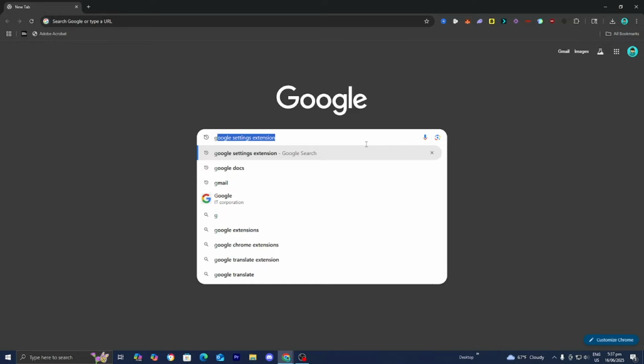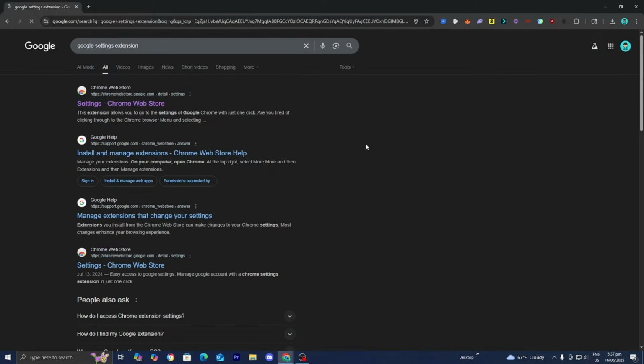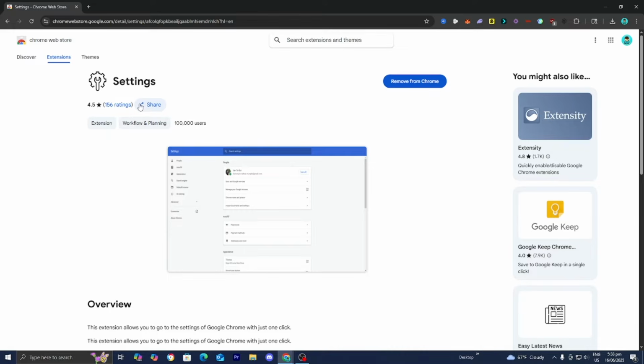Anyways, guys, all you want to do from here is look up Google Settings extension right over here, then go ahead and press Enter. And then it is going to load in this right over here. And you want to go to the official chromewebstore.google.com website right over here. And it should look something like this. So please go ahead and download this web browser extension.